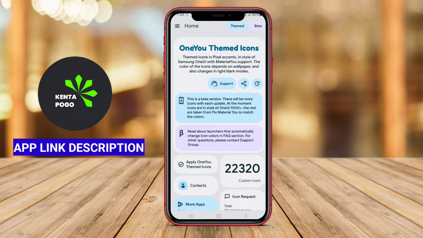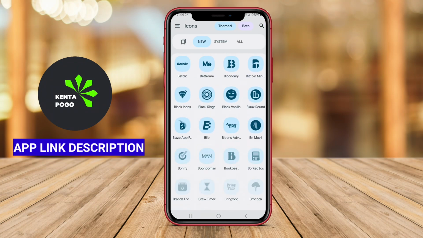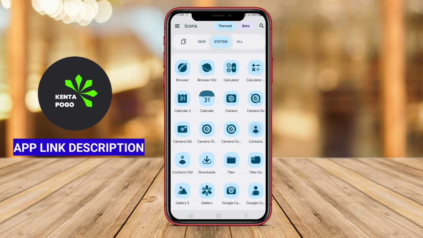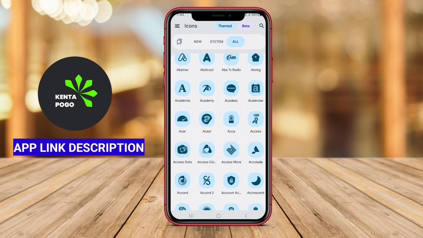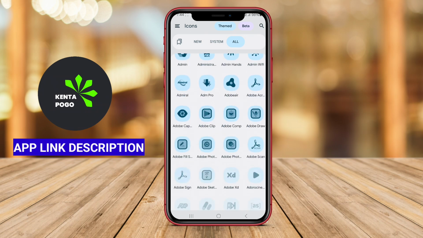OneYou themed icon pack is a standout Android application designed to provide users with a stylish and cohesive set of icons for customizing their mobile devices. Built with a modern aesthetic in mind, this icon pack features a diverse range of beautifully crafted icons that bring a fresh look to the home screen and app drawer.